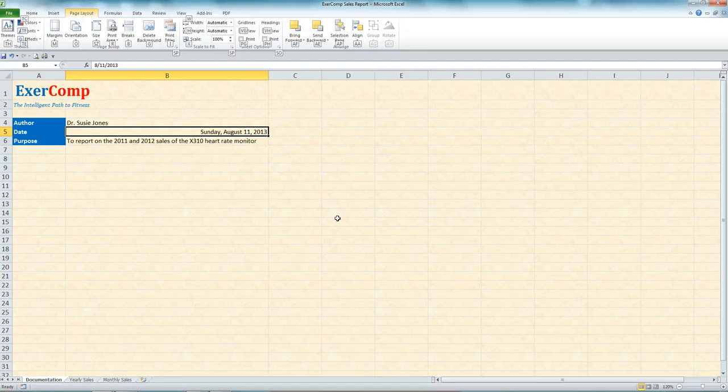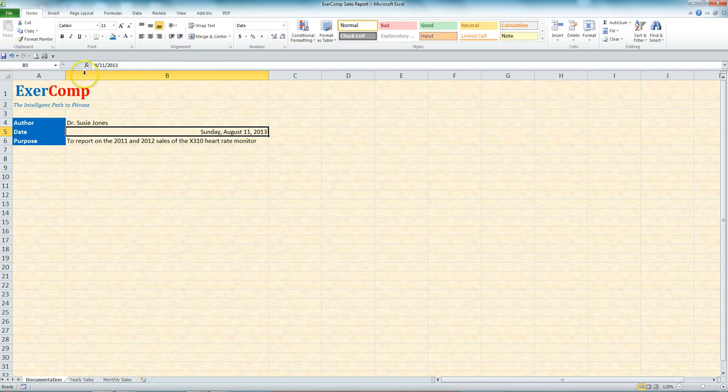Alright, page 73. To left align the date and center the column titles. On the Documentation tab, select cell B5. In the Alignment group on the Home tab, click the Left Align button. Alright, Home tab, Alignment group, Left Align. That left aligns the date and brings it back over in line with the other text.